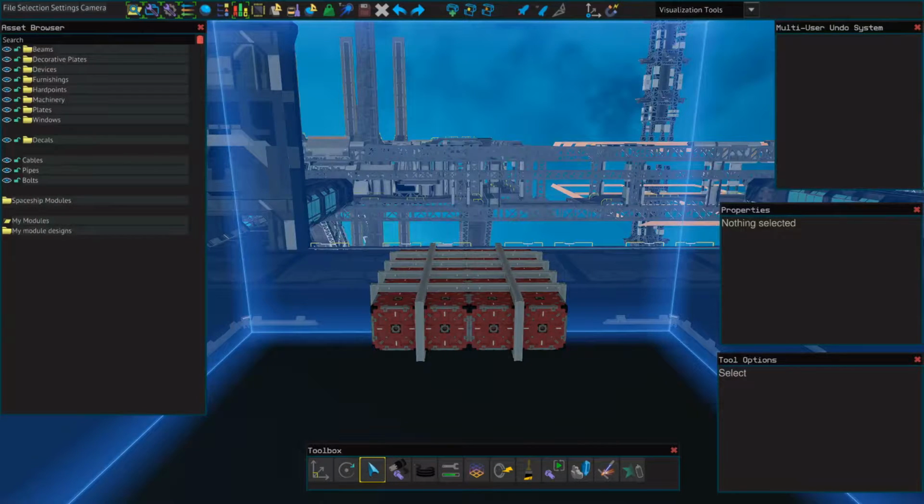In this video I'm going to go over how to add hardpoints to your ship, how to construct your thrusters, how to add them to your ship, and what the differences between those thrusters are.